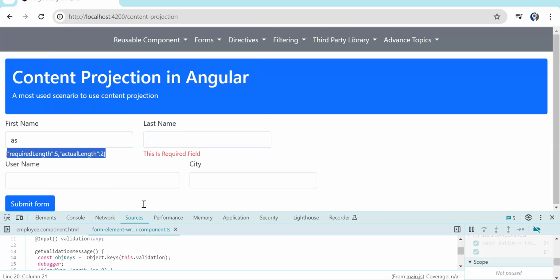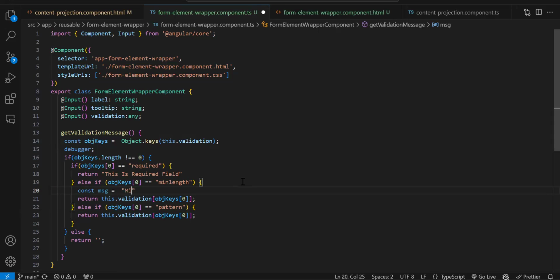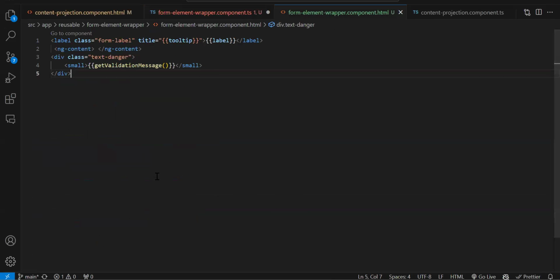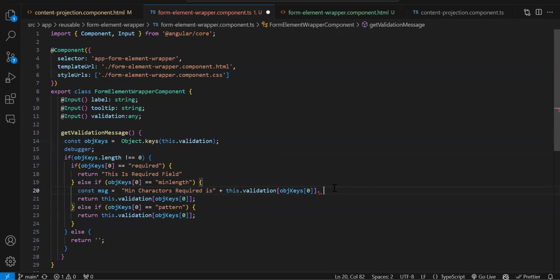So let's modify that. Now let's write the custom message. So if it is the min length, let's write constant message is equal to. Now we will just concatenate the message. Minimum characters required is, and after that we will just add the value like this dot. Again, I forgot that. What was the thing? Required length. This thing we can use over here so that we can show what is the required length from the object like this, and this message we will return.